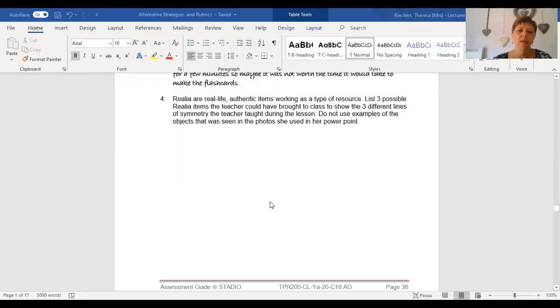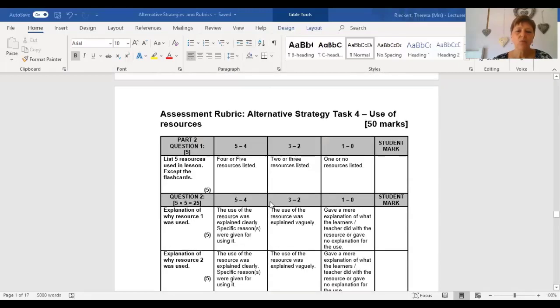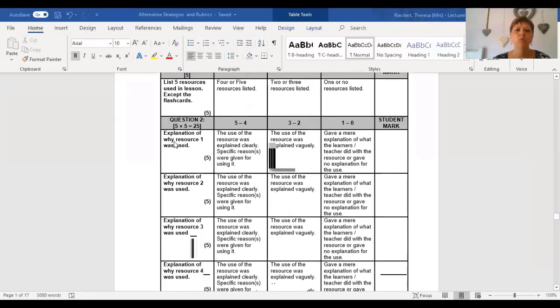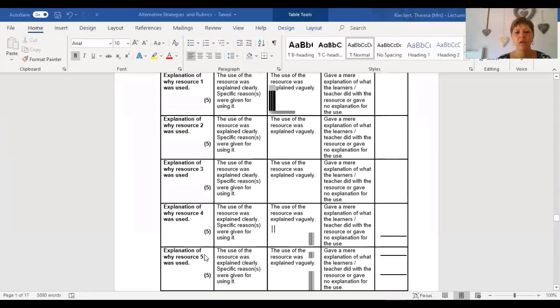Okay. So here's the rubric that we will use to mark this. The 5 resources listed, obviously it will be 0 to 5 depending on how many they listed. For the explanation of why the resources were used in the class, you will see they have to select 5. So for each one of them, you will give a mark out of 5. So that's resource 1, 2, 3, 4, and then 5. So you will give a mark out of 5 for how well the reasons for using that resource were explained by the student.